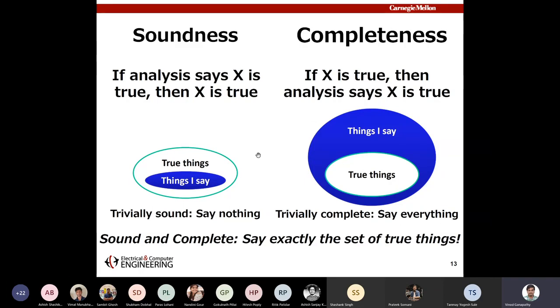Supposing that there is a universe of true things that somebody tells me, these are all the true facts about the program. And my analysis comes and returns a subset of those. So I've got some program and some oracle tells me these are all the true facts about the program. So what are these true facts? It could be, for example, the valid destinations of a pointer. It could be the valid call sites that a potential indirect call can target. Those are all the true facts about the program, and some oracle tells me these are the true facts.